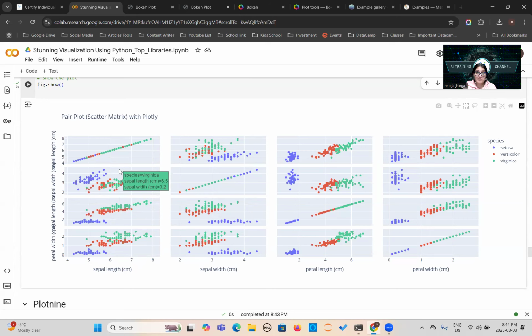This is a very, very popular graph when you want to look at the relationship between two variables, and you can do it using Plotly. In Seaborn, it works as a pair plot, right? But there was no tooltip. Here there is a tooltip. You can also show it to your stakeholder, right?